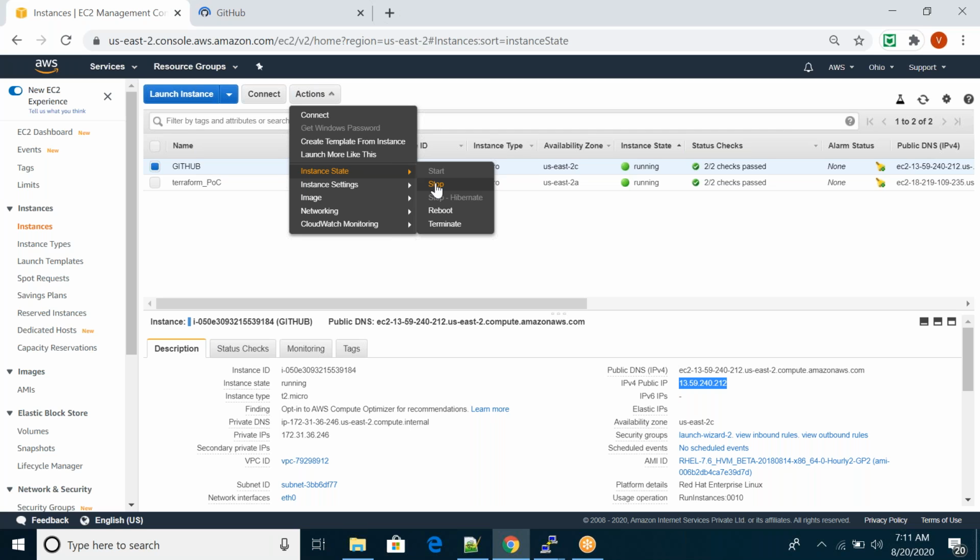If you are not using it, once you have practiced something, stop the server, and whenever you need it again, go here and start it. Don't terminate, because terminate means remove or delete. Reboot, I think you know. Just stop it: Instance State, and stop.